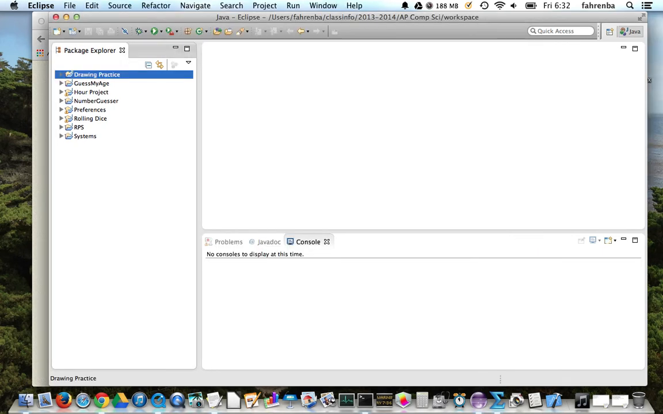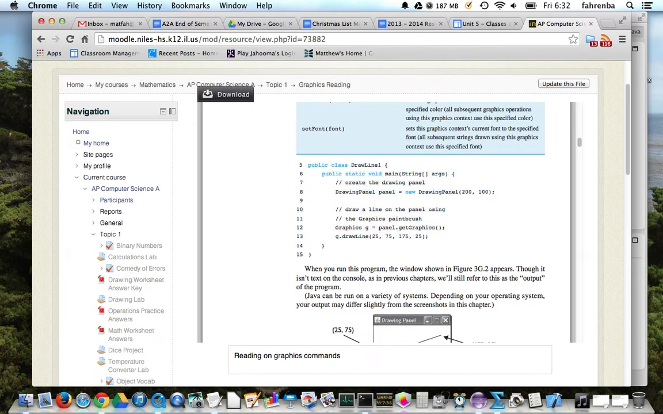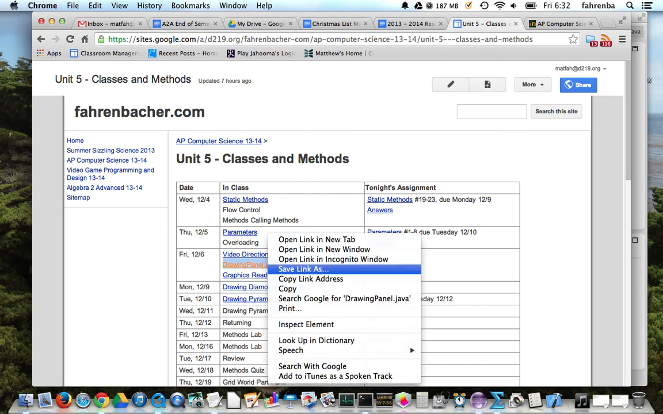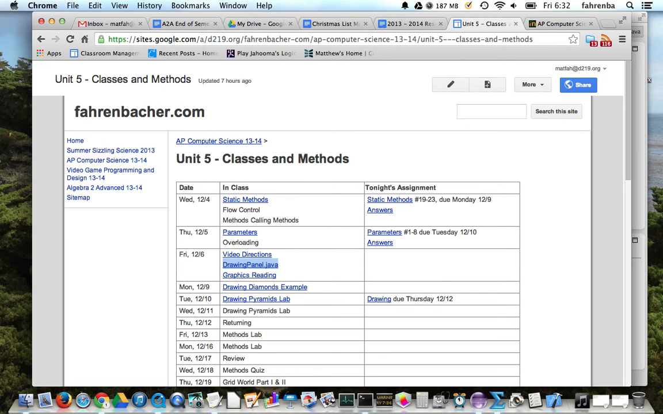And there are 2 files you have to have in this project to be able to do the drawing. The first is referred to in the reading as this drawing panel, and to get that to be in your project, you're going to have to go back to my website and find the file called drawingpanel.java. Right click on that file, save link as, and then you have to put it into the SRC folder of your project.